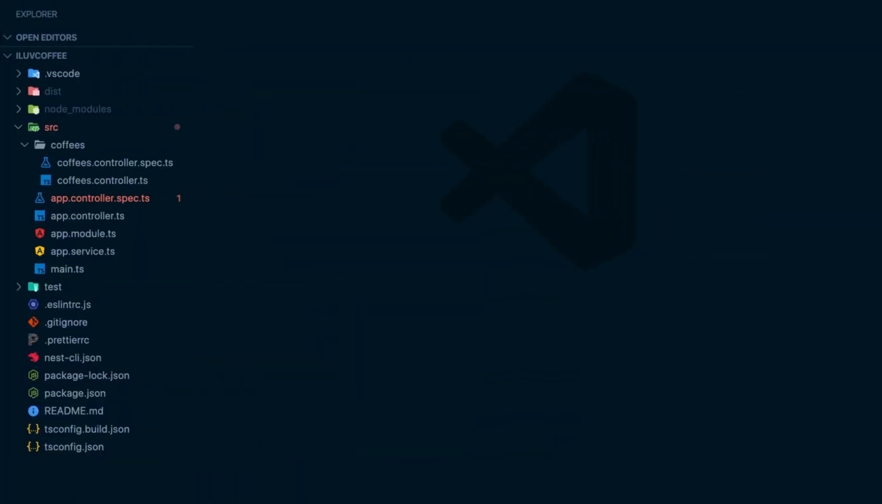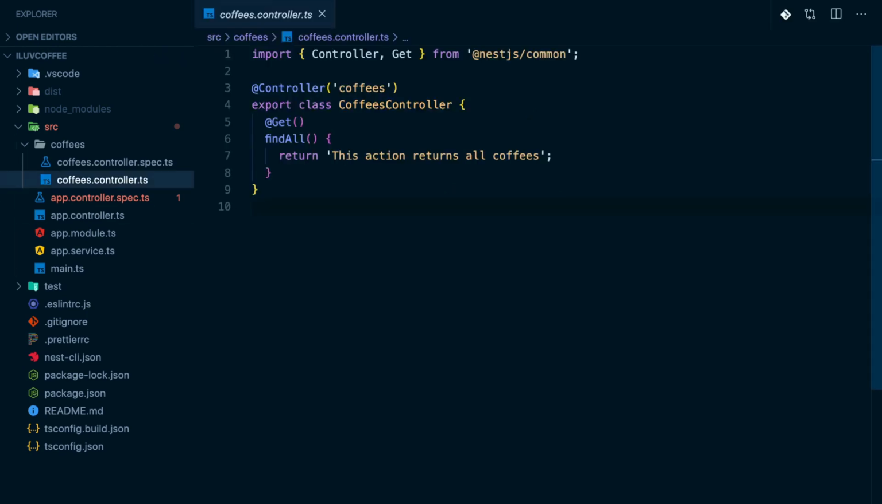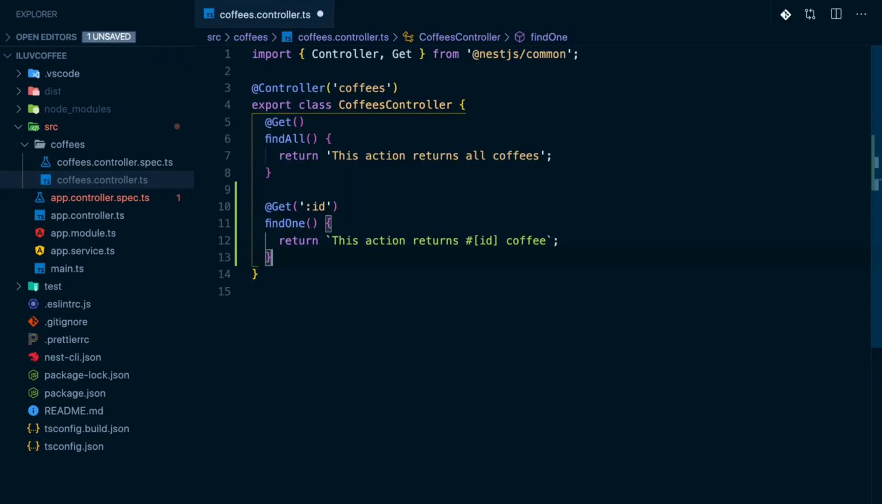Let's learn how all of this works by creating a new endpoint in our Coffees controller for this exact scenario. Let's create a method called findOne and add the @Get decorator on top. This time, let's pass in :id inside of the Get decorator. This signifies that we're expecting a dynamic route parameter named id.